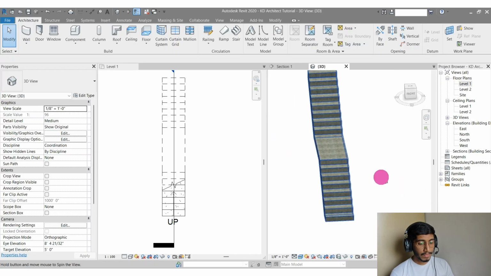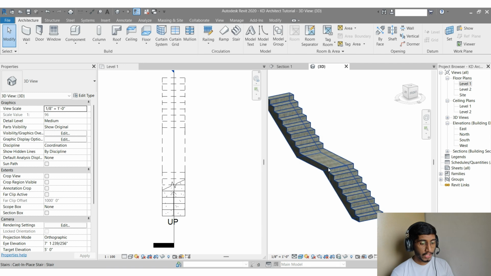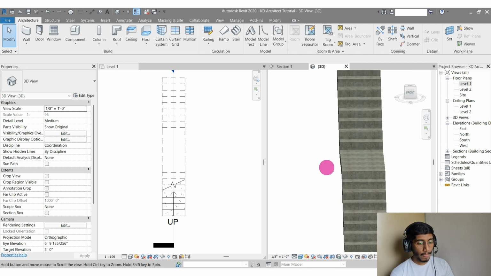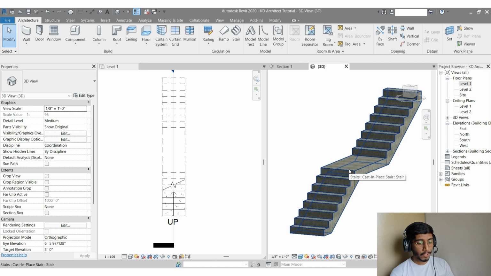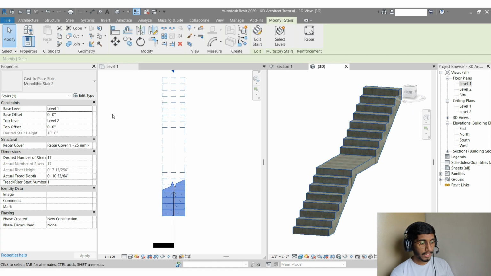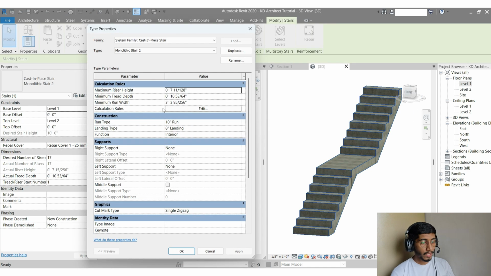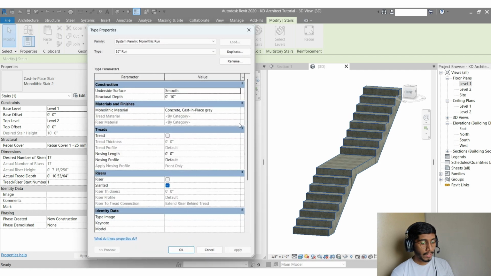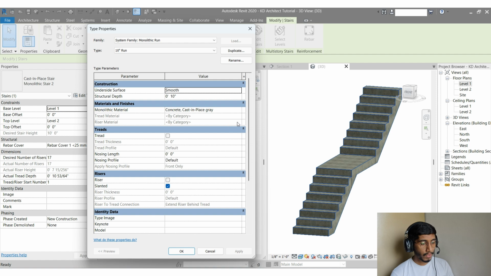So to assign the materials or finish on the structural concrete stair, the monolithic stair, just select that stair and go to Edit Type. In the run type, we can change and assign the material. In the material, the monolithic material is already Concrete, Cast-in-Place, so we'll keep it as it is and we'll assign the tread.